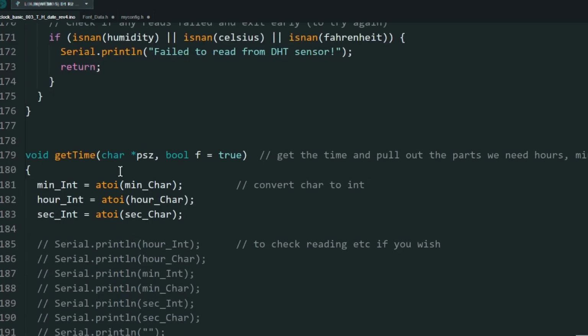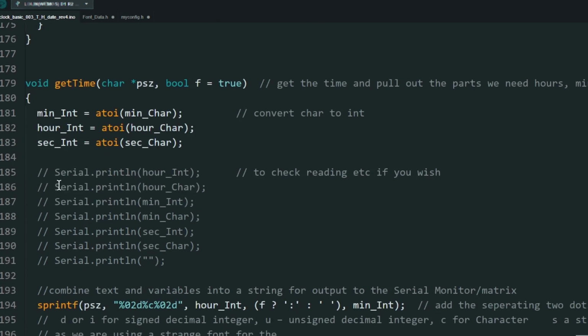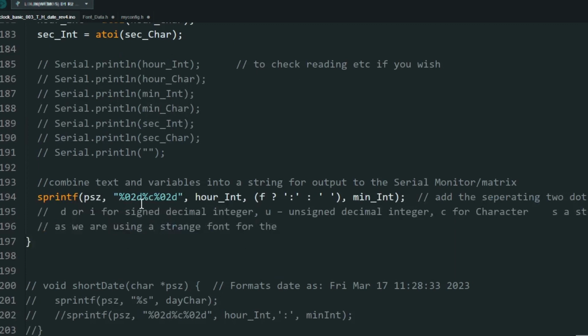So this is changing or getting the information of the hours and storing it as int so we can use them later. This is just some checking I've been doing in the program, so you can make sure you're actually extracting the right information from the NTP server.